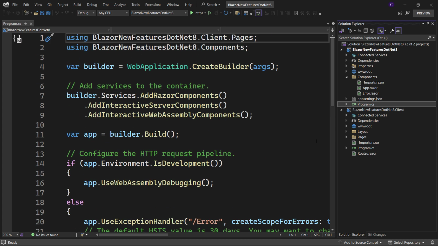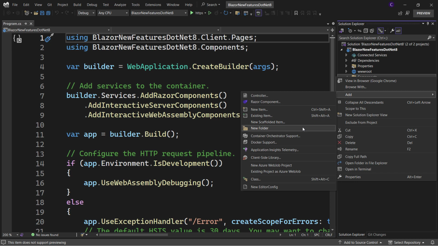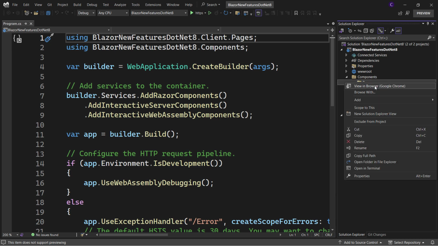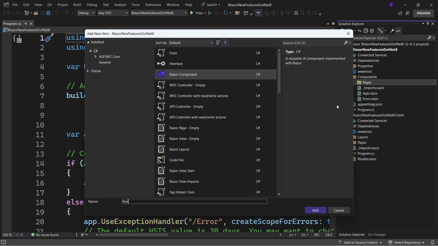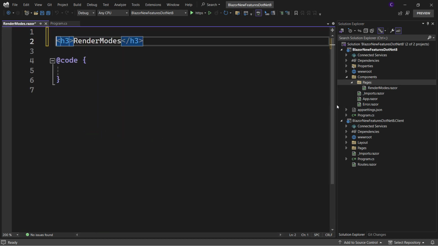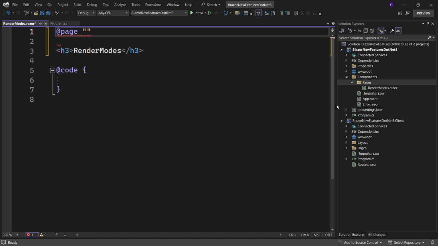Now let's showcase these various render modes. Right-click the components folder and create a new folder called Pages. Right-click the Pages folder and select Add Razor Component and name the component Render Modes. Now at the top of this file, specify an @page razor directive with a route template of /render-modes. Now let's add this page to the navigation menu.